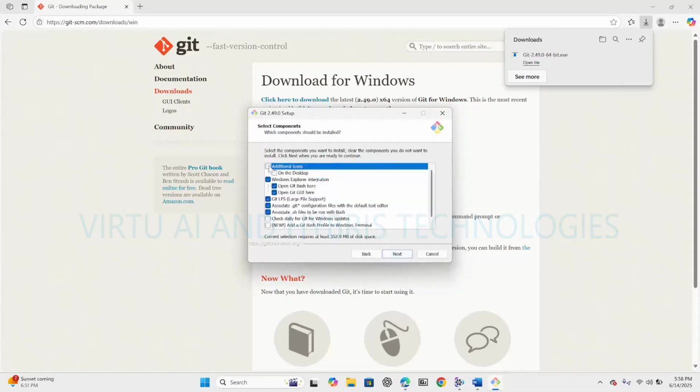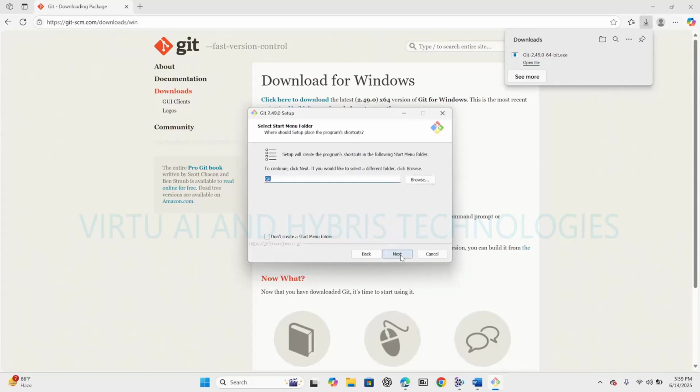Here I am selecting this checkbox to create an icon of Git on desktop. Here this is a new feature. Add a Git Bash profile to Windows terminal. Click on this. I am also clicking on this option to get the updates of Git for Windows. So click on next. In your case, you also select this option. So click on next. Next.